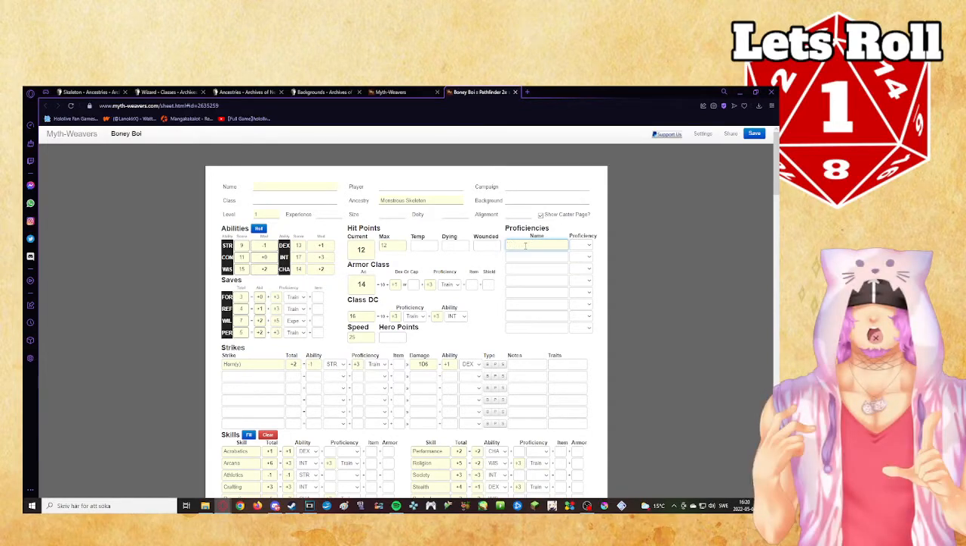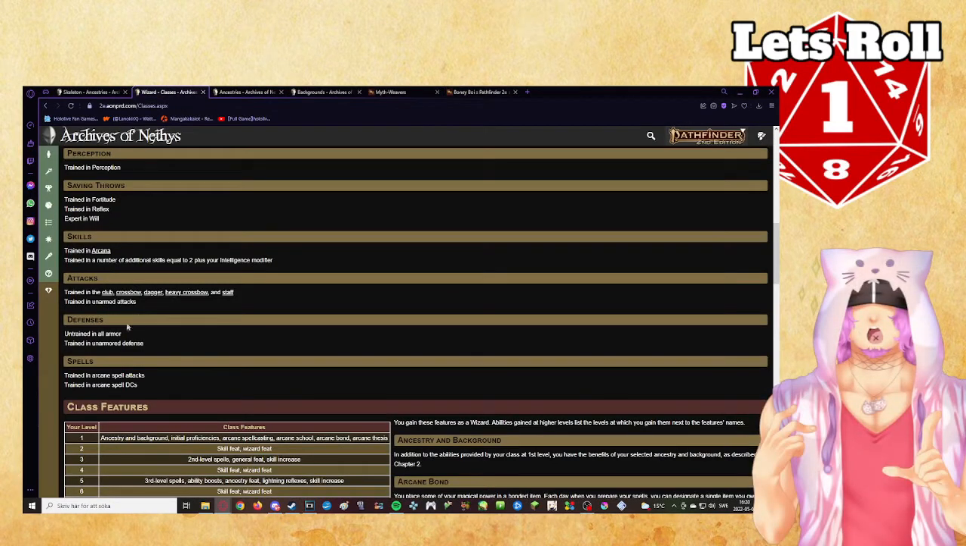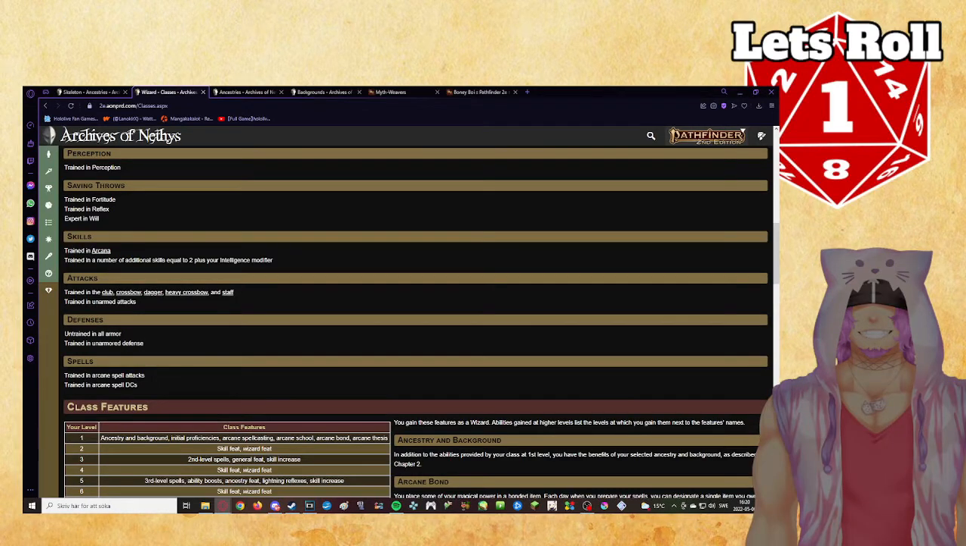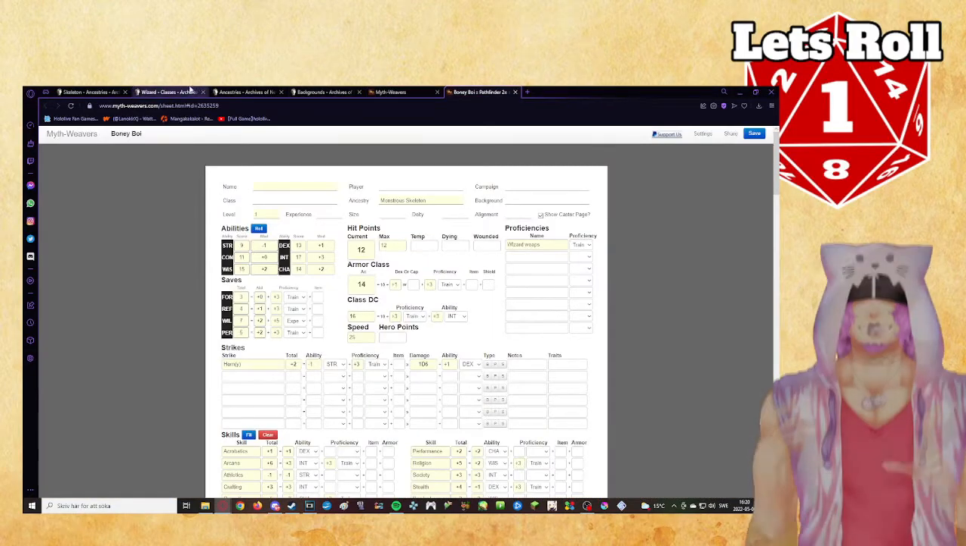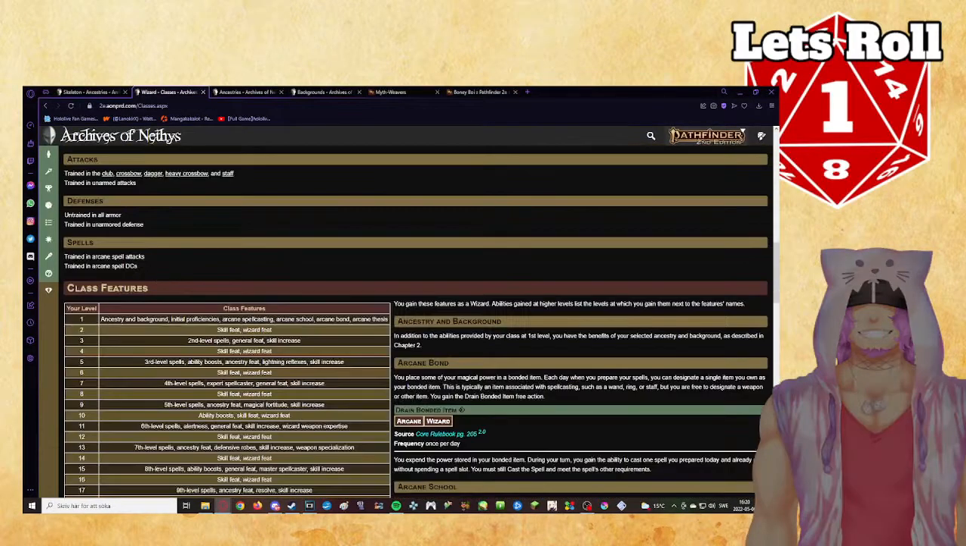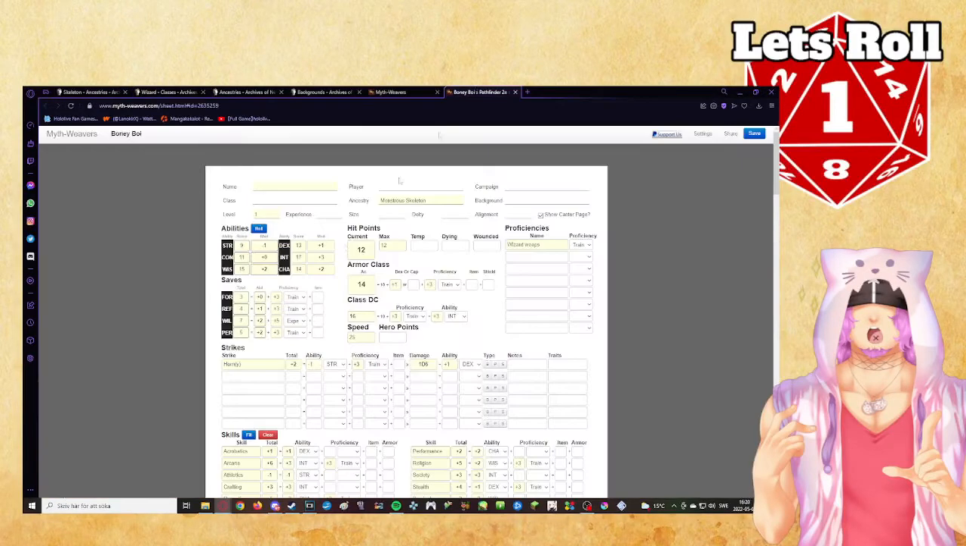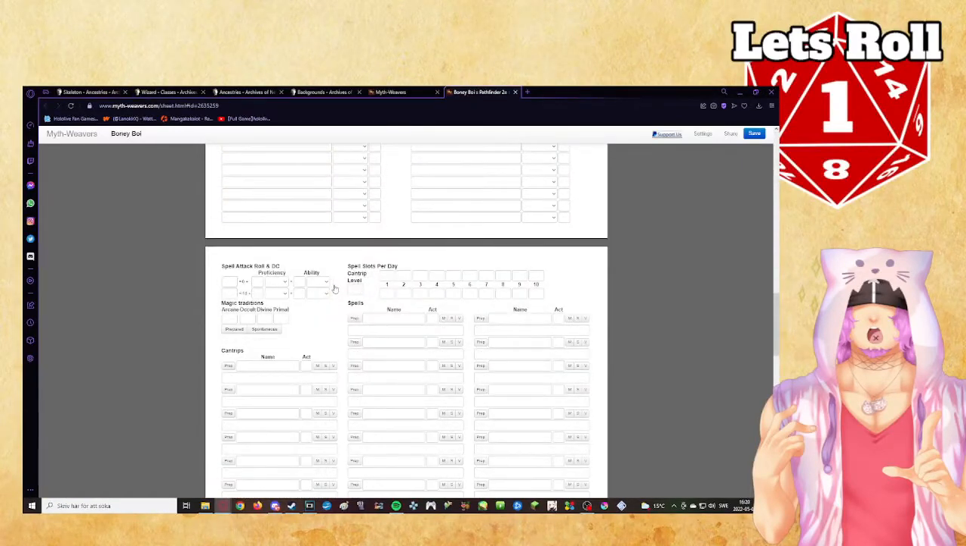Crossbow. I'm just gonna go wizard whips. We are training that. Training unarmed attacks, and training all armors. Yeah, we're gonna get any armors. I forgot that we are a wizard. We're gonna die. We train in arcane spell attacks, and that we have down here.